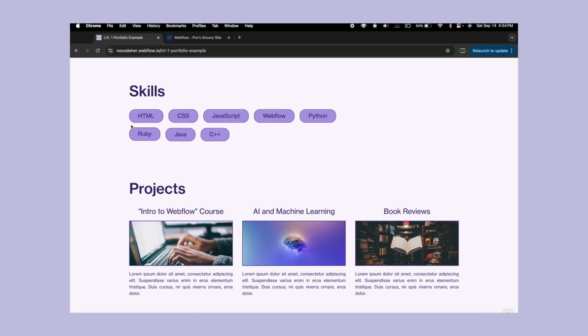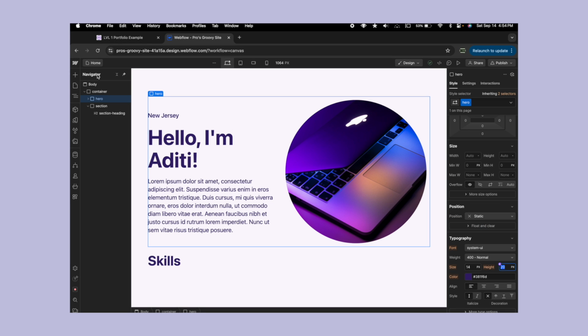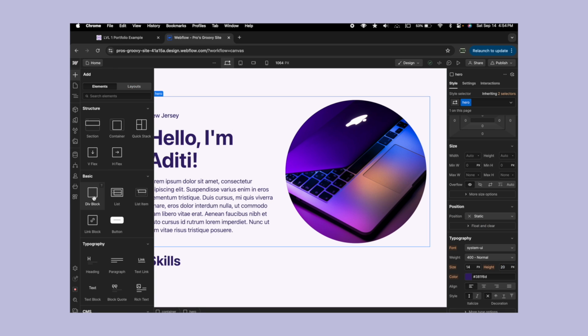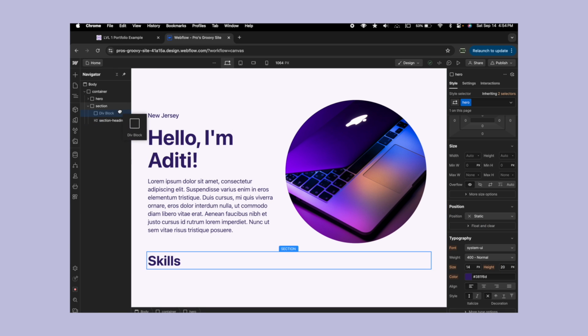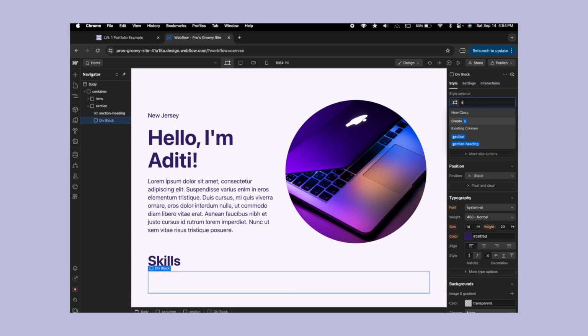Now to create this button layout, what we're going to need to do is first have a div that holds all of them, and this is going to be a flex div, so it's going to have layout settings applied to it because we want a grouping for all these buttons. So I'm going to drag that out. Again, add, and I'm going to drag out a div block. We can call this something fitting, so something like skills. And let's apply the flex settings once we have our buttons in there.